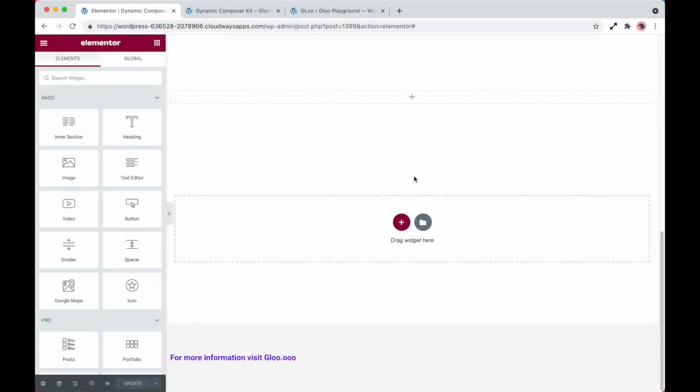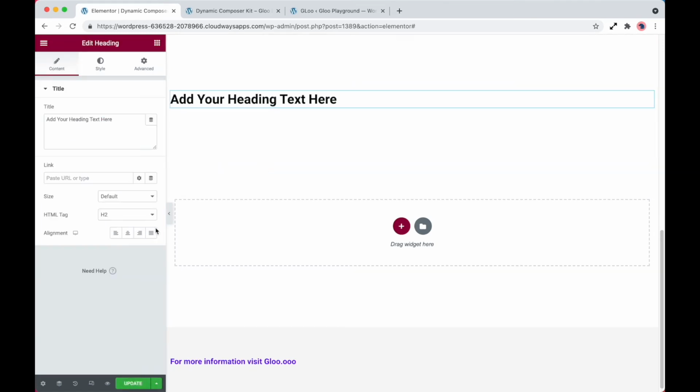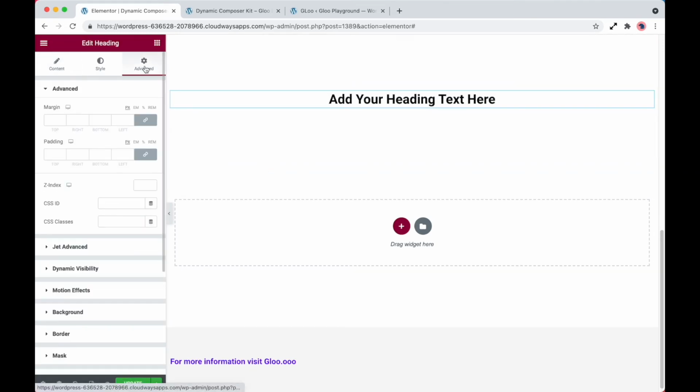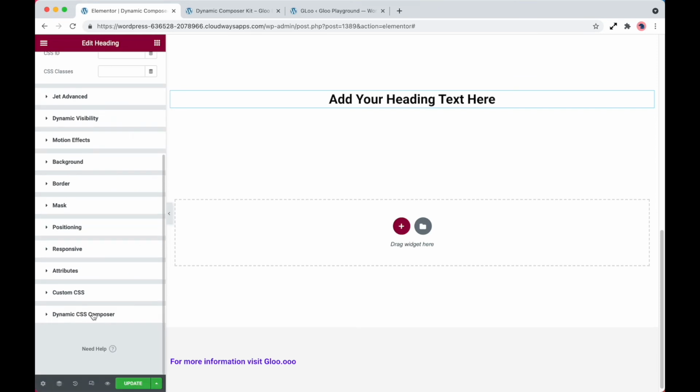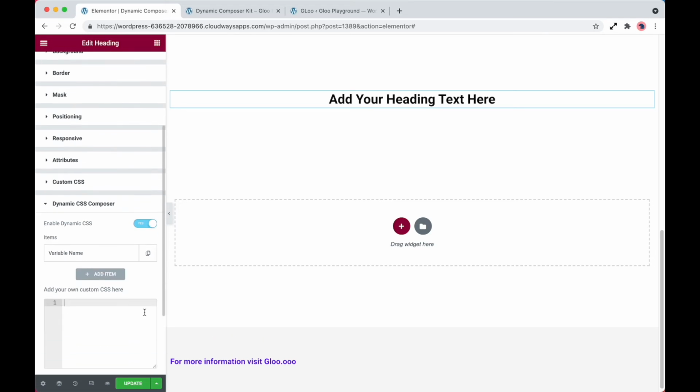So the final part is showing you the Composer CSS Kit. So let's go ahead and take a look at that and where to find it and how to use it. We're going to begin by adding a simple heading widget, and we're going to head over to Advanced. You'll find the Dynamic CSS Composer Kit located here. Now, all you need to do is enable this. The format of this is exactly the same, where we set a variable name and a value.